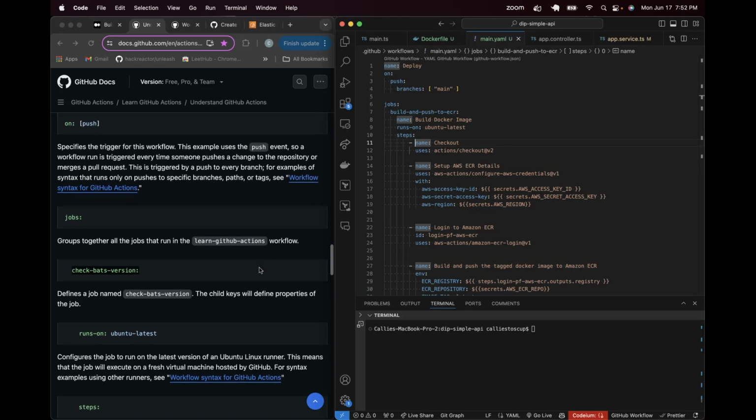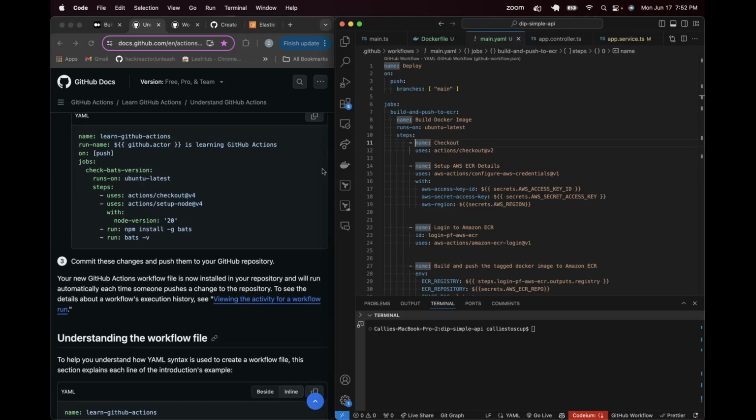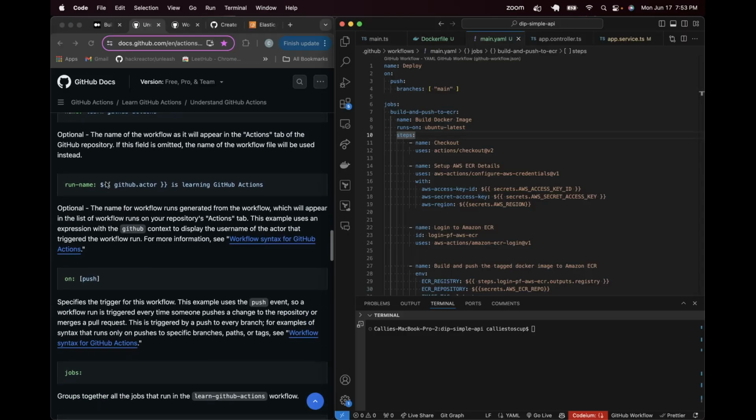Next. So that's the version. It looks like they don't have a separate name. But here name seems to be just the human readable version. We'll double check with GitHub Copilot after. But anywho, so build Docker image, I'm fine with that. Now let's look at runs on.